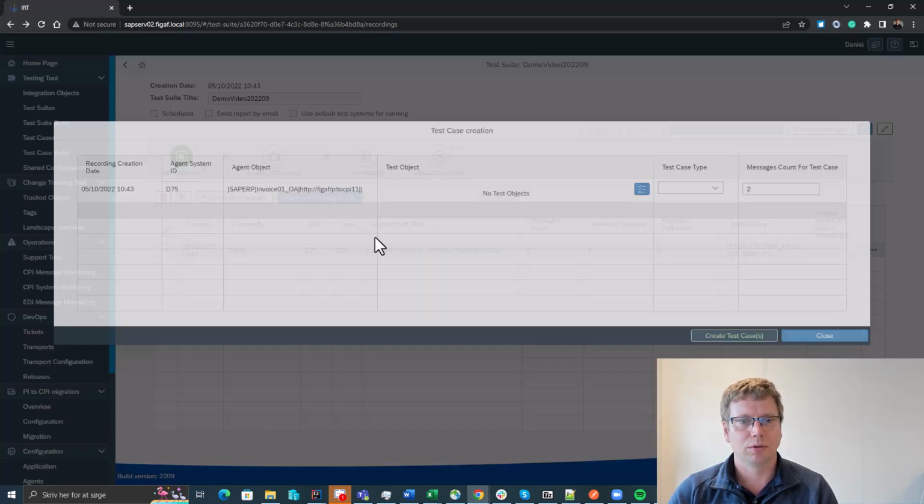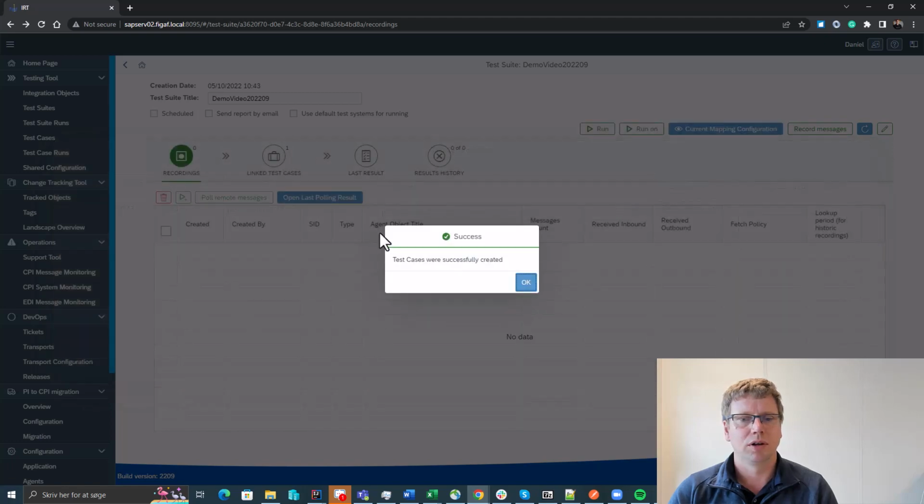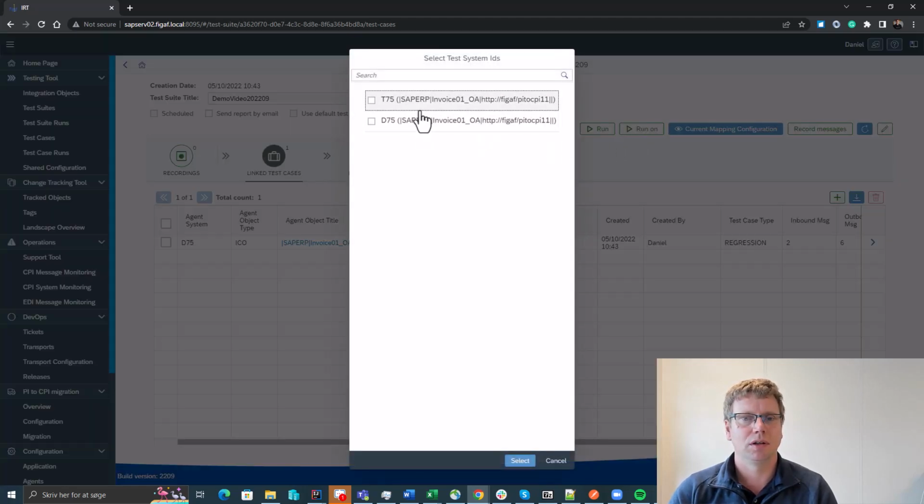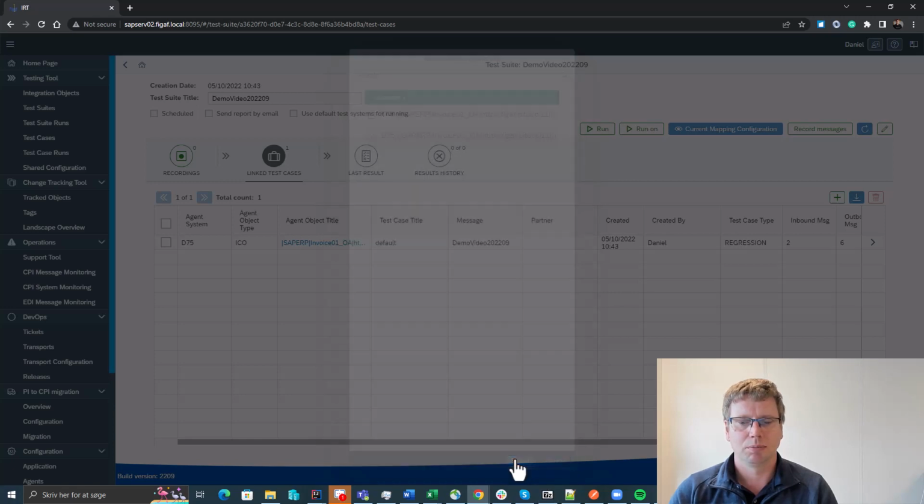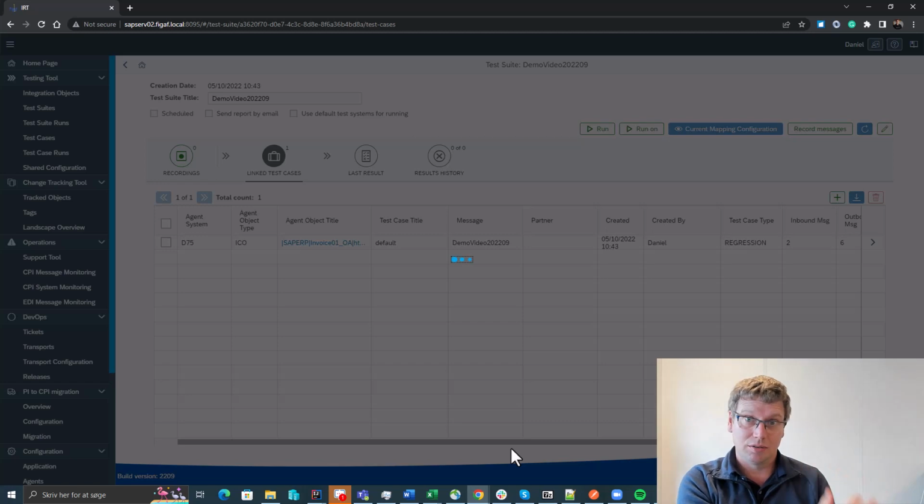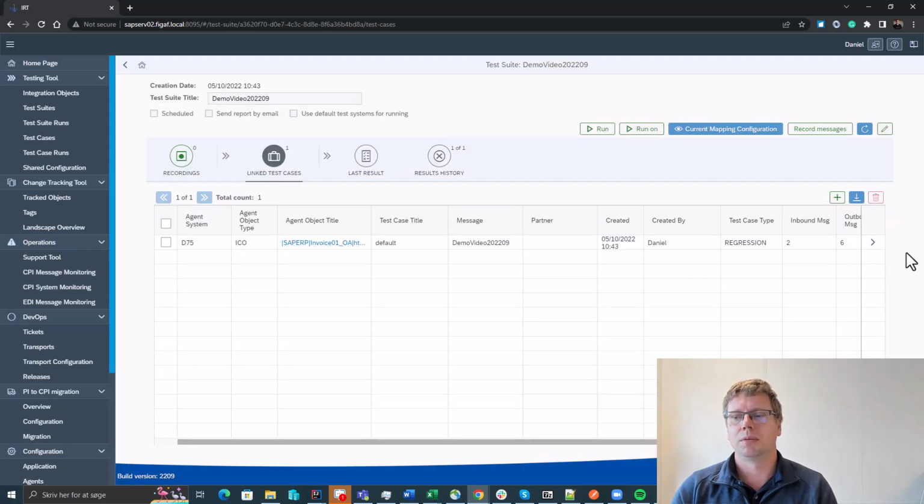Or to create the test case, we just select create test case, and this will allow us to actually run this test case on our PI system and see how it behaves. So we just select our development PI system. The test case is easy to create to just test PI to PI, but you can also use them for testing PI to CPI migrations.